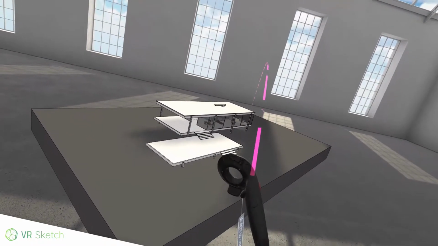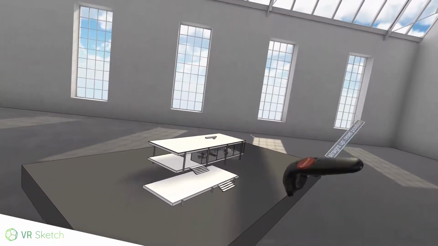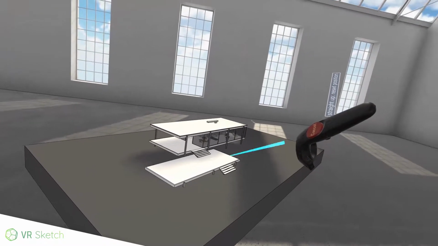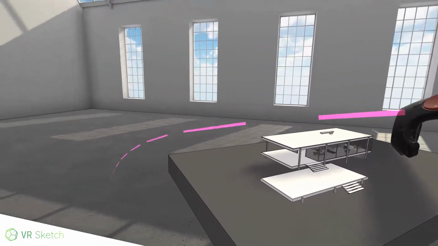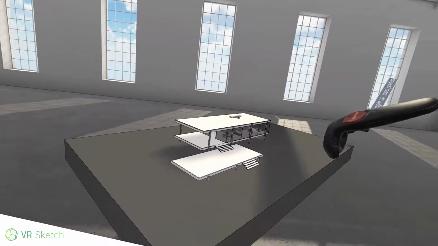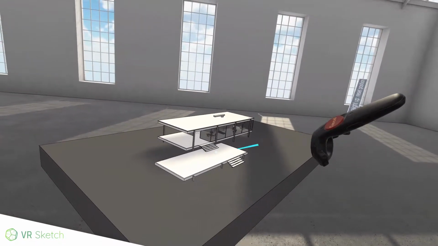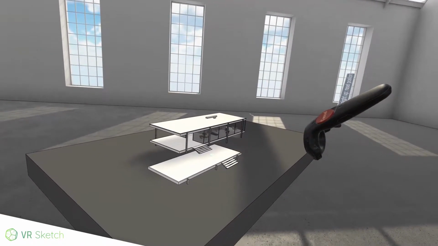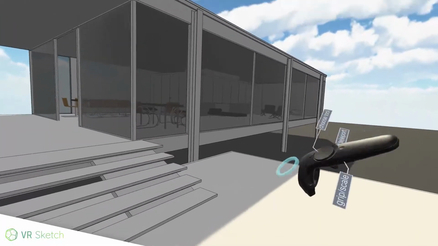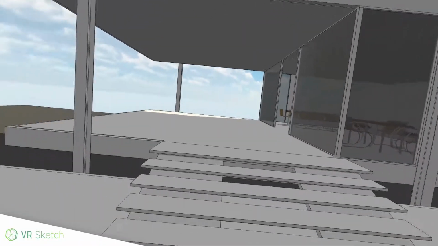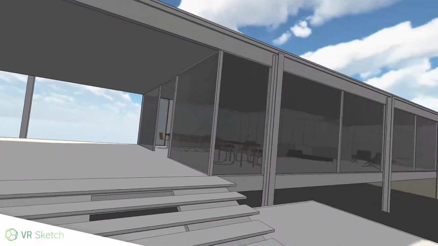So let's pull down the trigger. See, we get our arrow indicator. Blue means it will successfully teleport us there. Pink means it's not going to work. So let's go stand down here in front of the steps of the Farnsworth house. As I release the finger, we'll move there. So now here we are standing in front of the steps of the Farnsworth house.